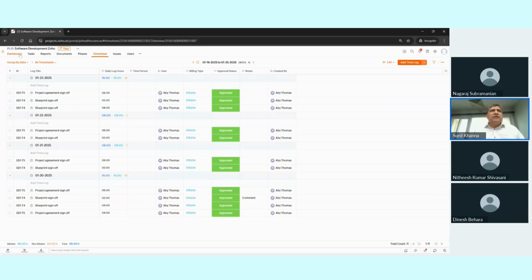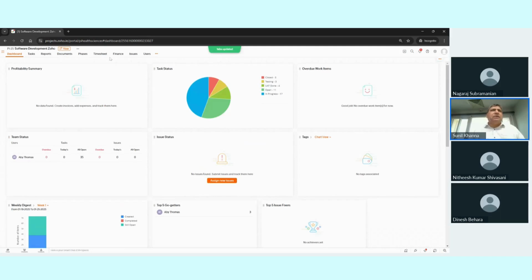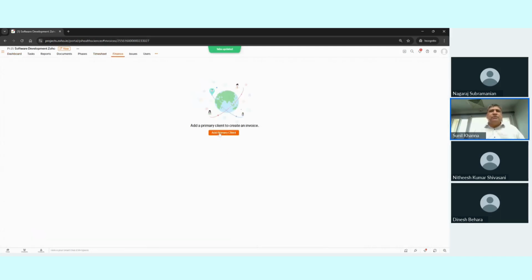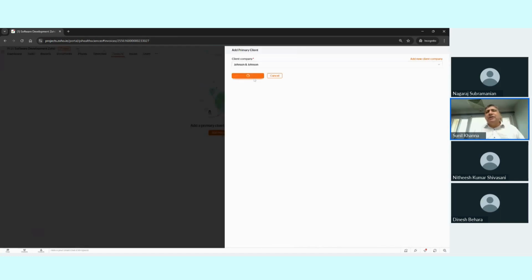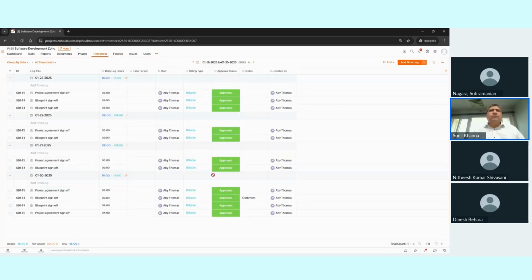In the project right now, I don't have that particular tab enabled, but you have the finance tab, which can be enabled. With the help of the finance tab, you will be able to generate the invoice. So you can add a particular client. I'm just adding a client here. You can integrate it with Zoho Finance, and right now I don't have it in this demo environment, but you can generate the invoice right from here itself once your timesheets are approved.